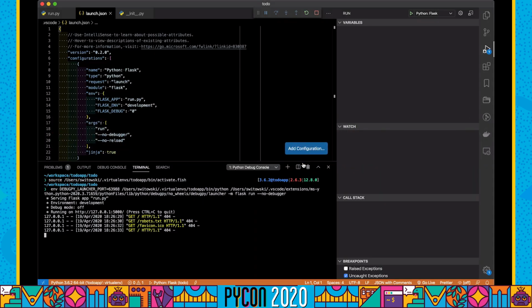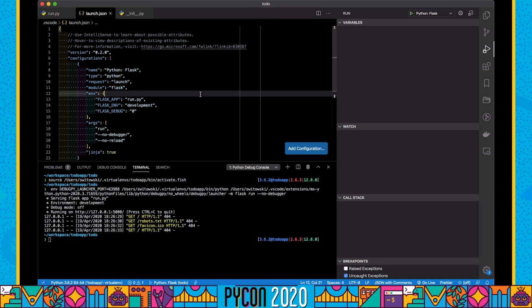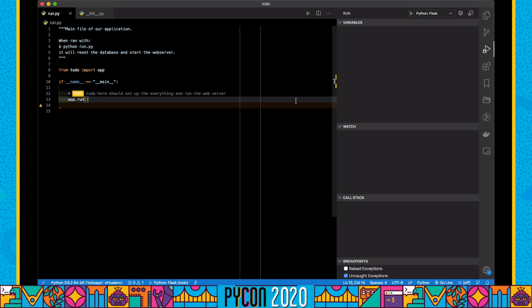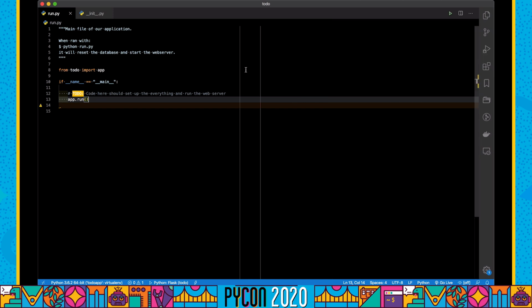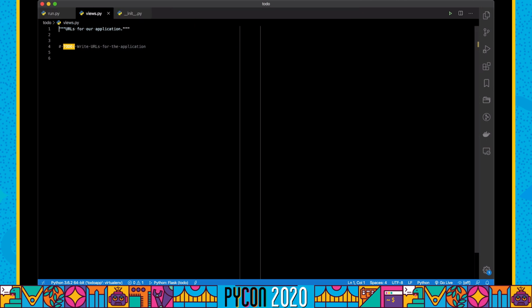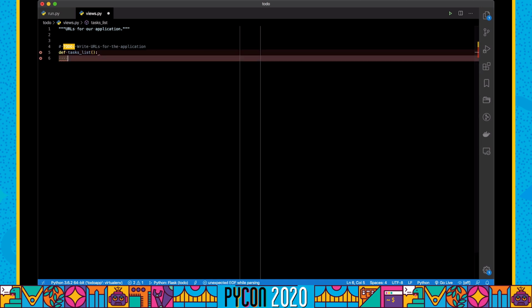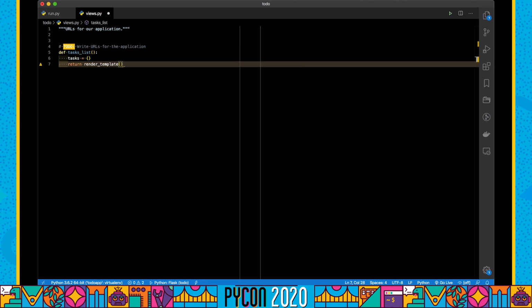So let's go back. Let's stop our server. No longer need this file. Let's actually hide everything because I want to get some real estate on the screen. So let's go inside the views and let's actually implement the home page. On the main page of the application, we just want to display a list of tasks. So let's create a function called task list. Now, since I don't have a database yet, I'm just going to initialize a list of tasks as an empty dictionary. And now I need to render our application.html template.